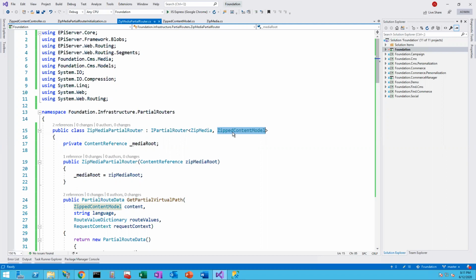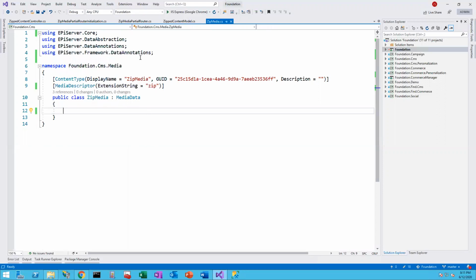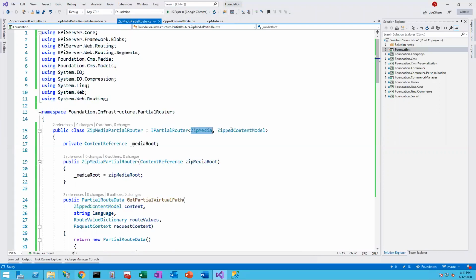For the author experience, it's just a matter of uploading a zipped version of that export. They don't have to go through all of that exercise of creating folders and uploads. So can we just upload a zipped asset and then access the application within that zip file as if it were just HTML? That's the goal. In the IPartialRouter, we're going to accept zip media, the very basic media type we'll upload directly into Episerver, and it's going to return some zipped content.